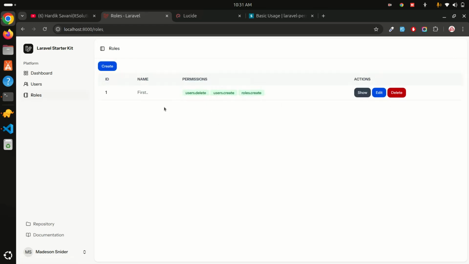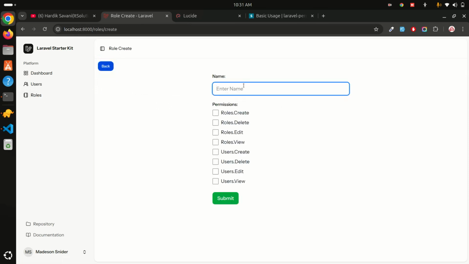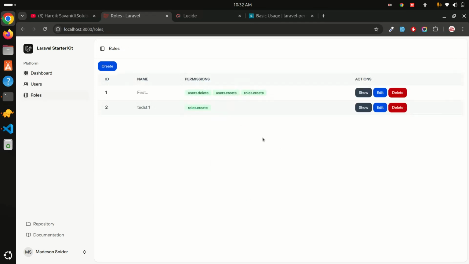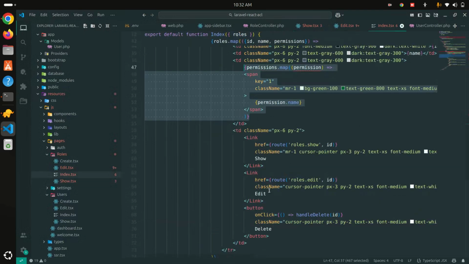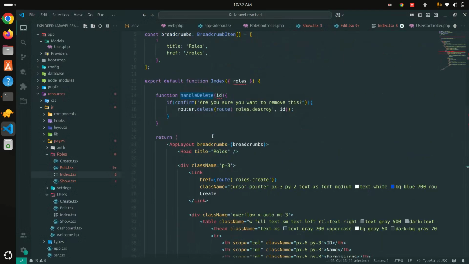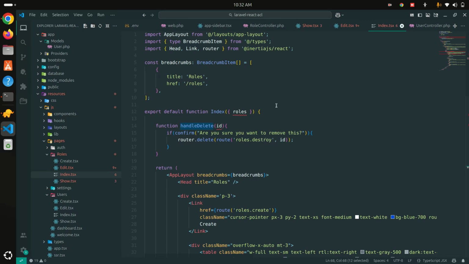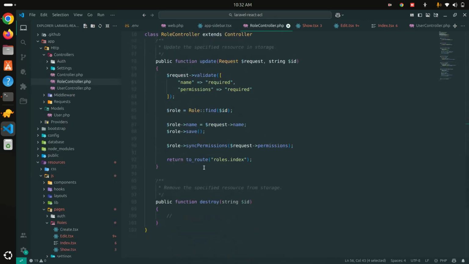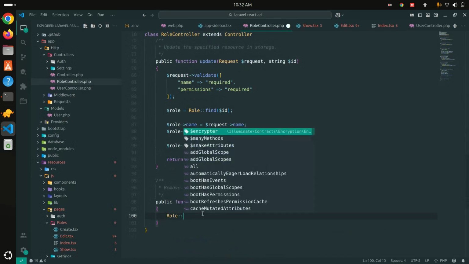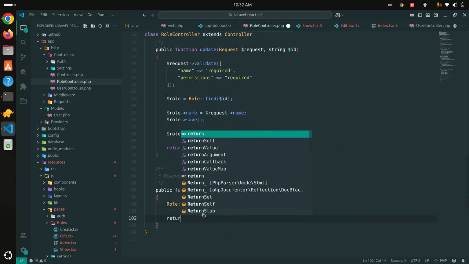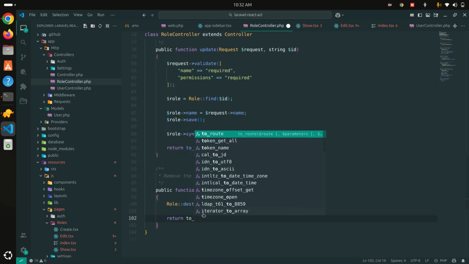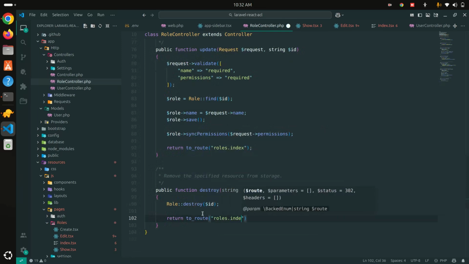So when I click on delete, that role should be deleted. So let me create a new role, test one as well, so I can delete it and show you. Click on submit. You can see that. Now let me go to the index. We already copy pasted handleDelete, and it will call roles.destroy, and go to the roles controller. Here we just need to write the code for Role::destroy from the id, and then return to_route roles.index.